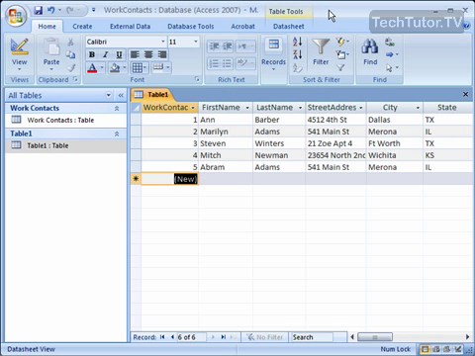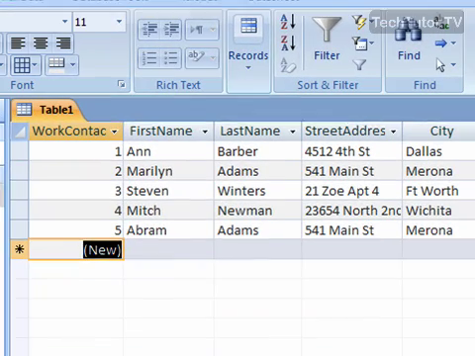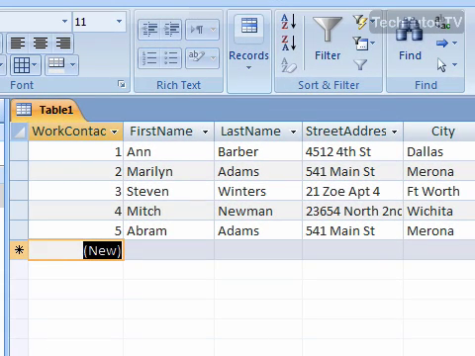I have an Access table here, and I would like to sort my records by last name, but then also by first name, because as you can see in this example, I have a Marilyn Adams and an Abram Adams, and I'd like to sort those in order as well. So you're going to actually do two separate sorts.